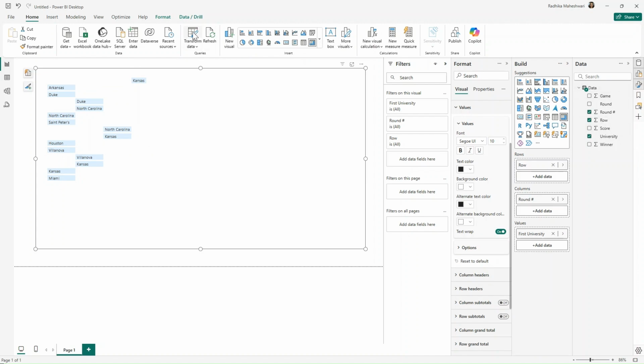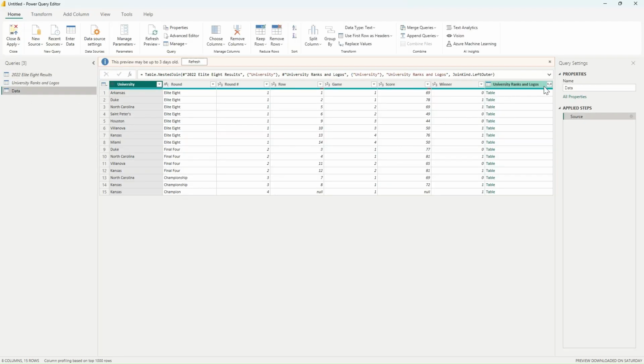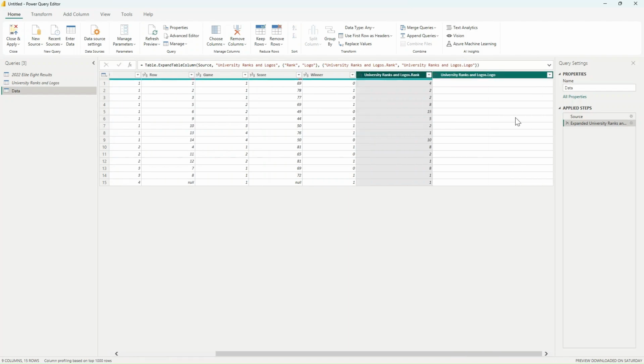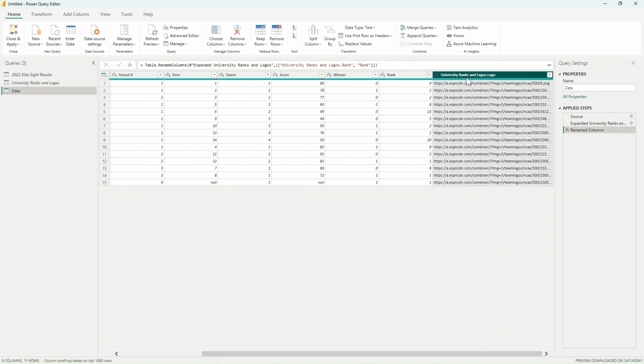We have not expanded the columns. So let's go back to transform data. And in here, we need to expand the 2022 column. So let's go into data and I will just untick this university checkbox and then click on OK so that we have the rank and university. I'm just going to rename this as rank and then logo. And then click on close and apply.